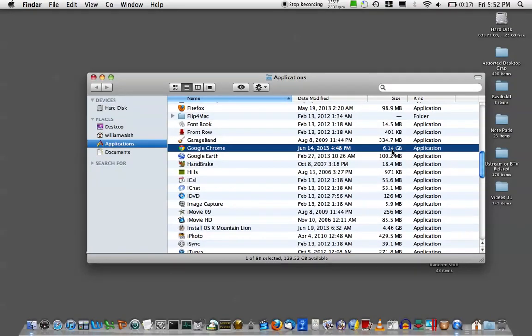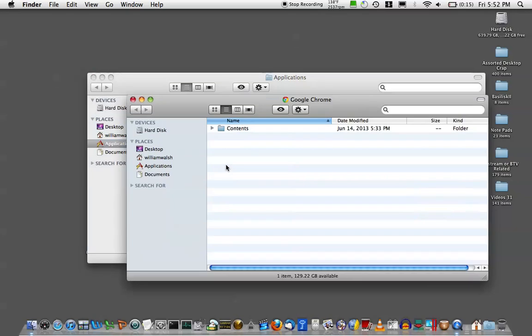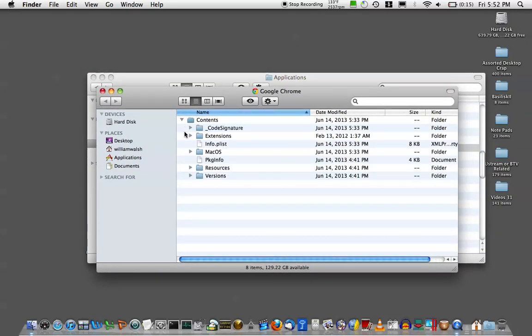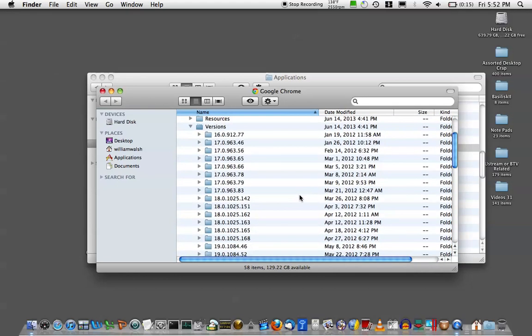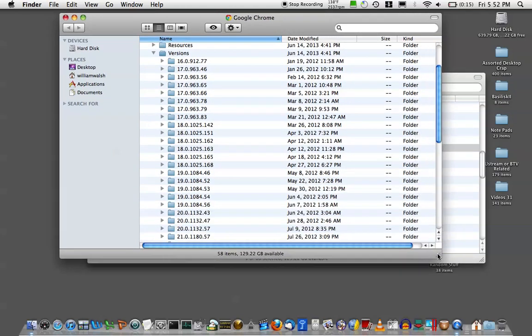And you might be asking yourself why that happened. And at first I was puzzling over that myself, but then I think I figured it out when I looked inside the application package and I saw that Google Chrome has been quite the pack rat over time. Take a look at all these different versions that it has kept in here.